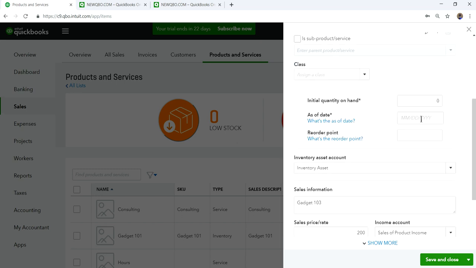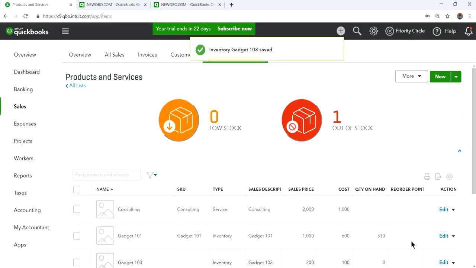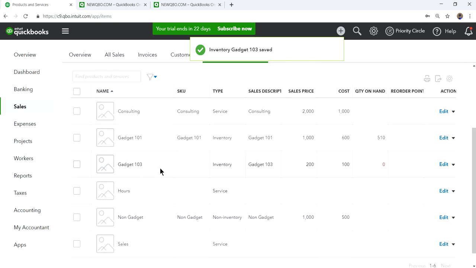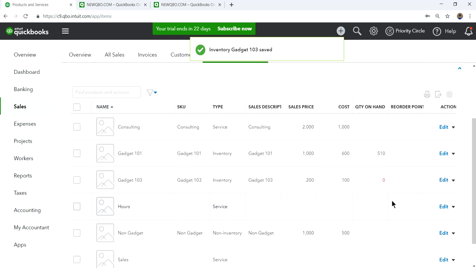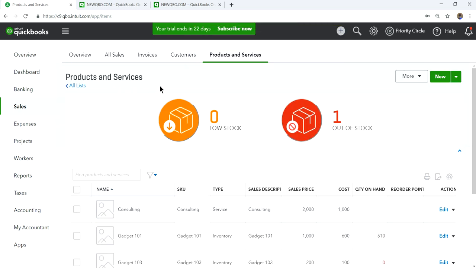Oops. Okay, so they ask for the as of date. If you're just starting today, just select the date in here. This is also a required field. Quantity on hand is 0, that's a required field. As of date is today's date, let's say March 7th. Save and close. So now you have gadget 103. I don't have the SKU on this one. If you want to add the same SKU number, you can. So this is all you need to do on setting up your product and services item.